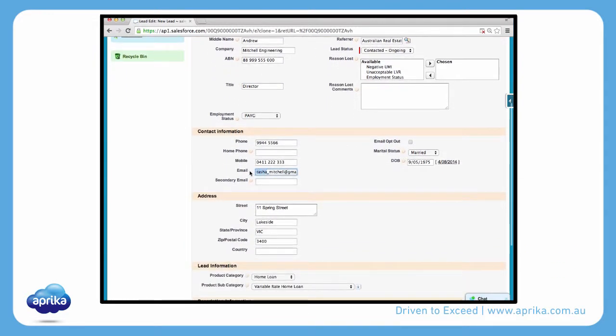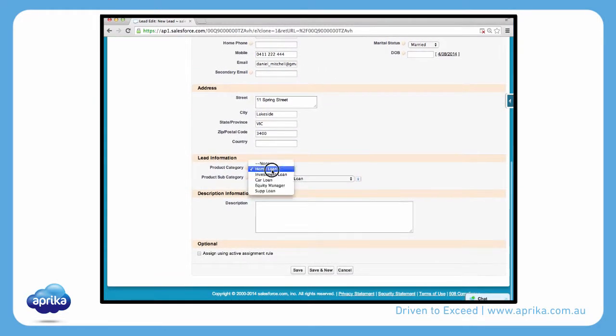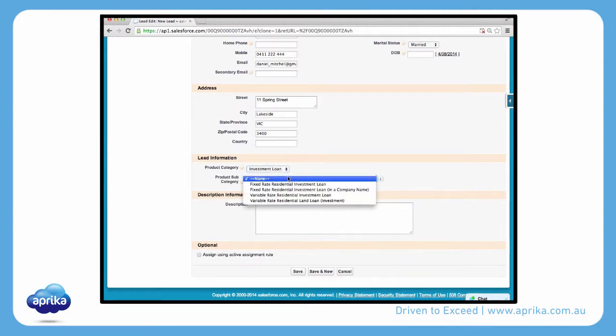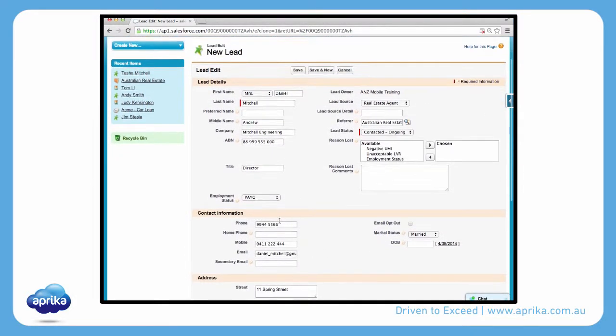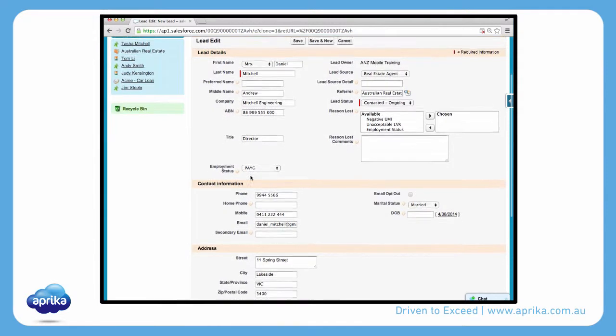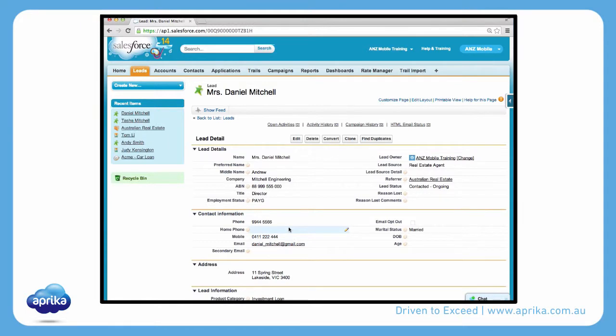Down here we might just change that the start of the email address is Daniel. His date of birth will be different. We might not know his date of birth. Let's leave that one blank. And his number here might be 444. This will be the same. And the product category in this case is going to be an investment loan in the name of a company. So you can see we haven't had to add all of the information because we've copied some of that from Tasha's account. That's what cloning is. It's copying and allowing you to make some changes to it before saving.